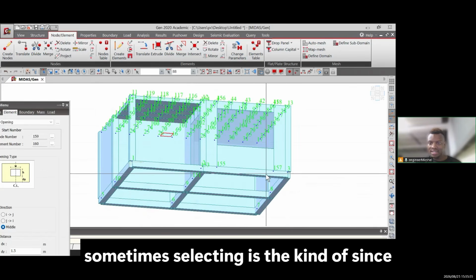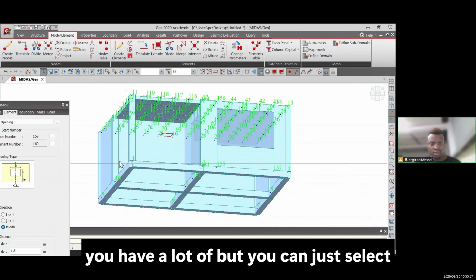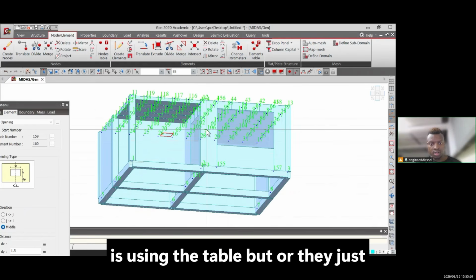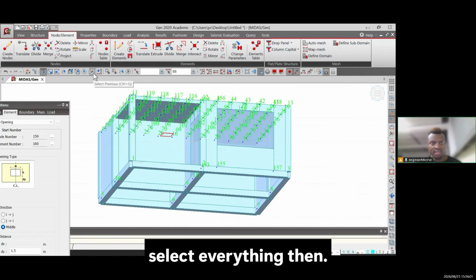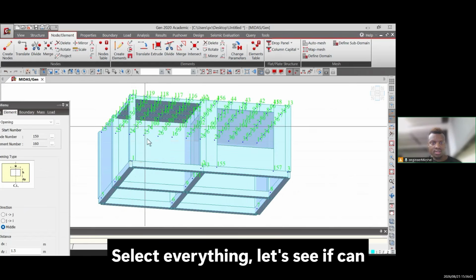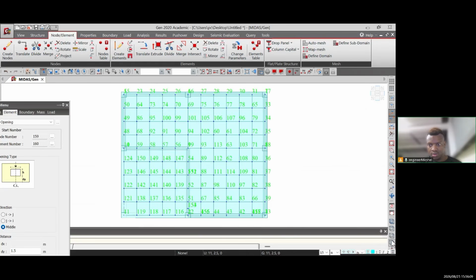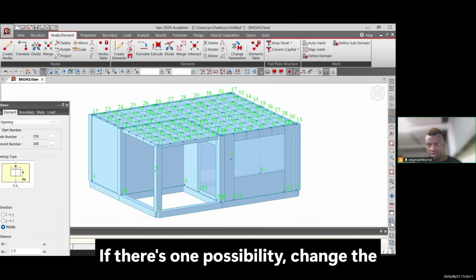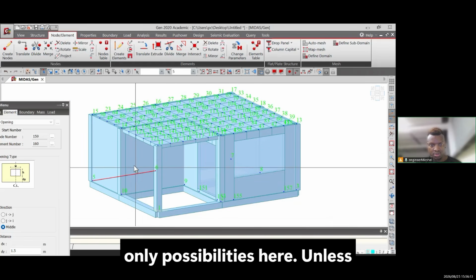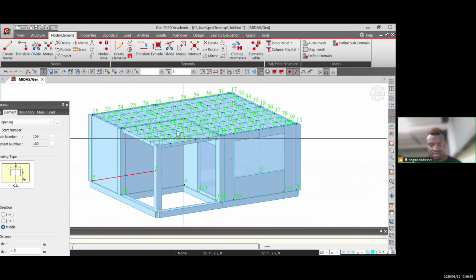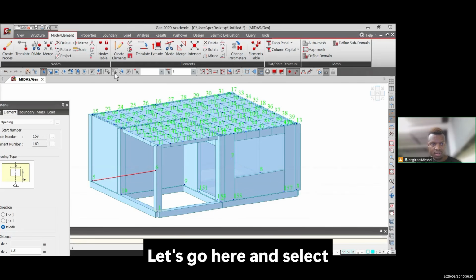Sometimes selecting is tricky, since you have a lot of elements, but we can just select it using the table, but I'll just select everything then. Let's change the view and see if there's one possibility. The only possibility is here, unless I hide. Let's go here and select everything.